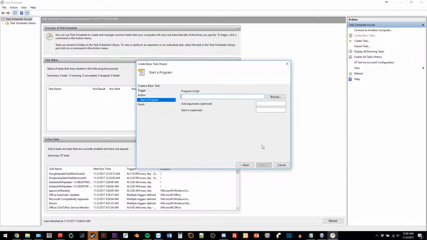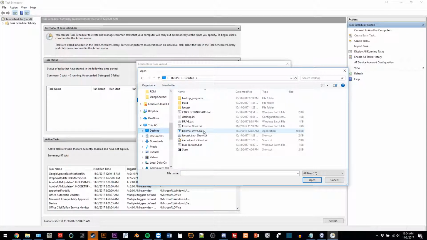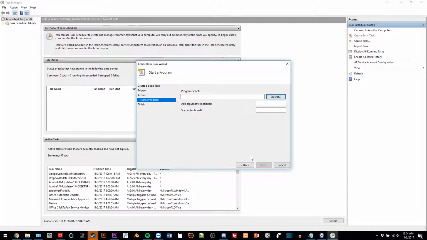Then start program, and you'll navigate to your program, which for us is on our desktop, and it's called external drive. To do that, you'll just click next and then finish. Simple as that.